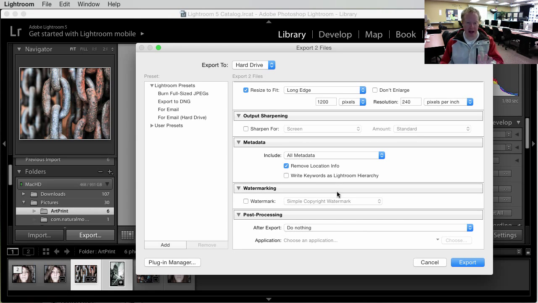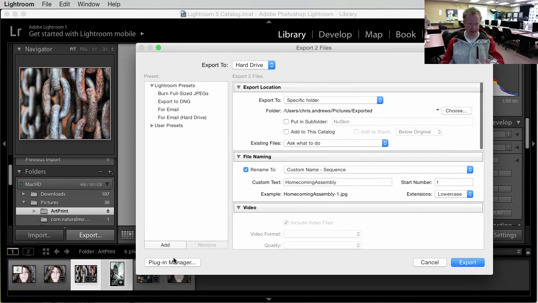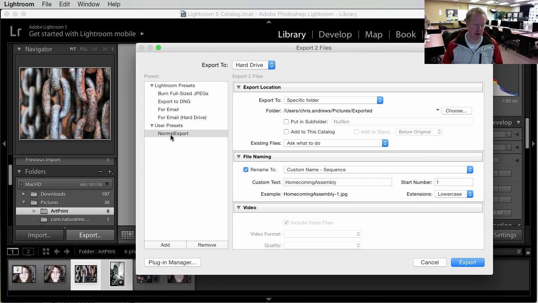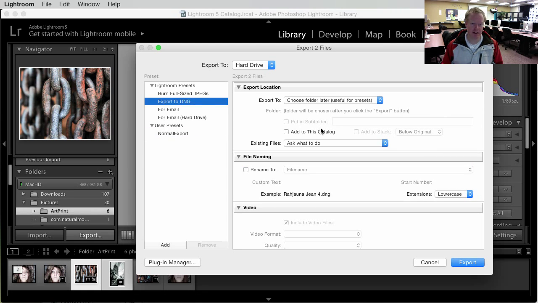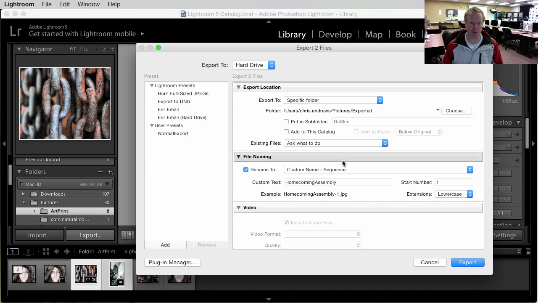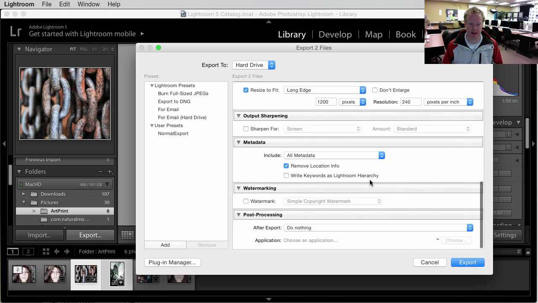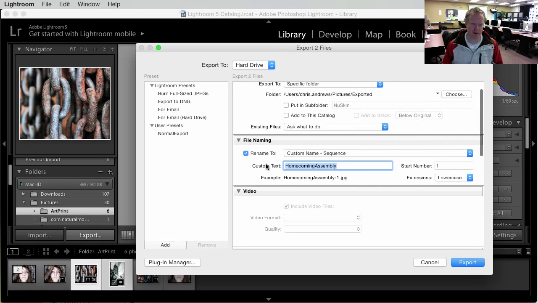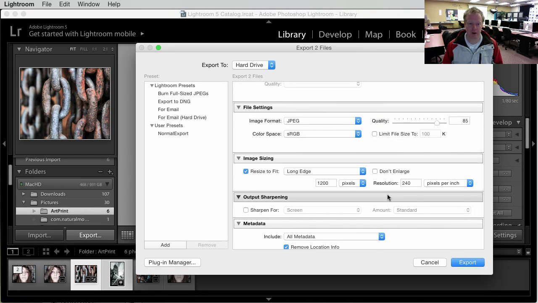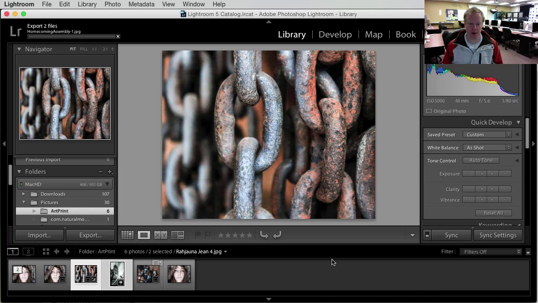And once you've got something that you really like, you can actually just hit the add button, and we can just say normal export or something like that, and it's now going to be in my presets. So I can choose any of these other presets, but then I can just go to my normal export, and everything is set up exactly how I want it to. All I would have to do is change this file name, and if I wanted to put it in a subfolder. And then I go ahead and hit the export button.